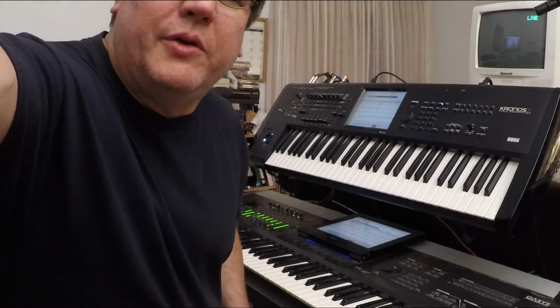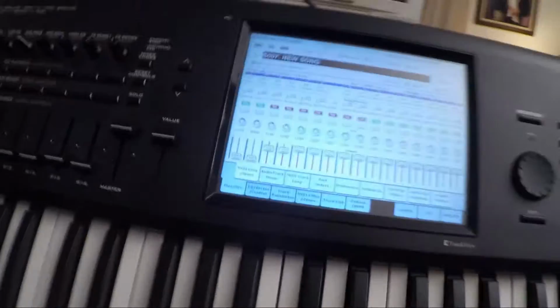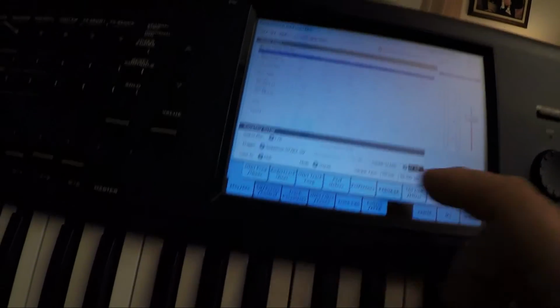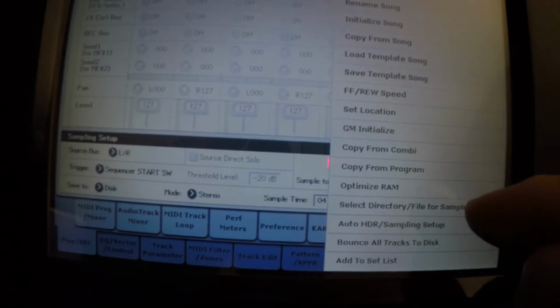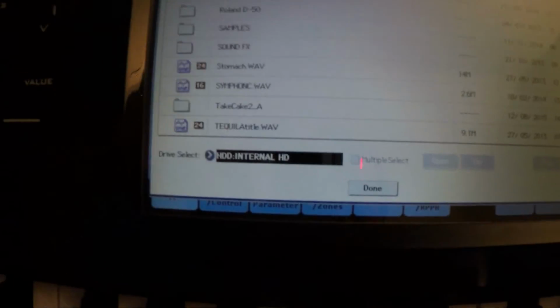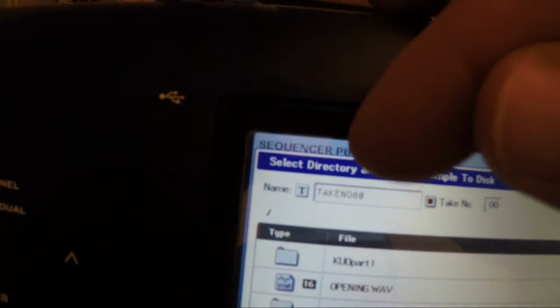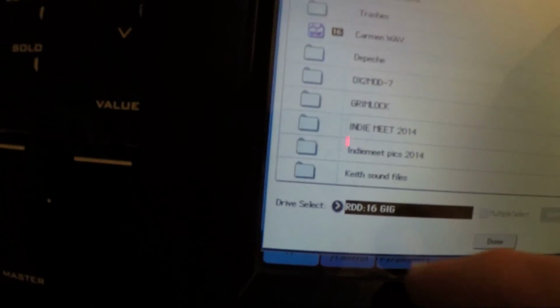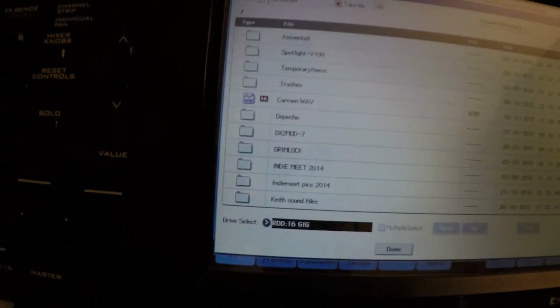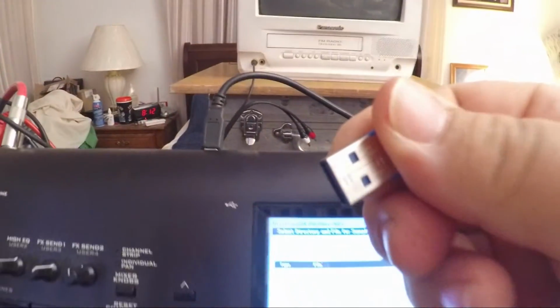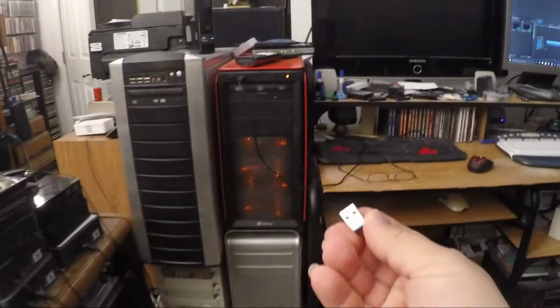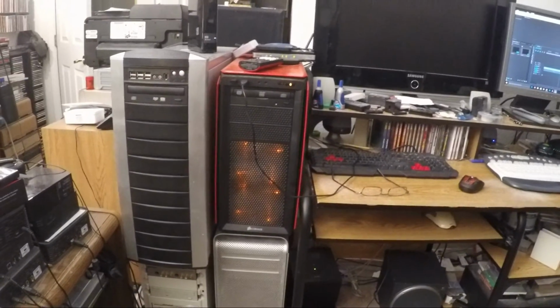Let me grab this. So what I do when it's done is I'll go into audio and sampling, and I'll save to disk, and I'll save it at 24-bit, and here's select directory for disk, and then I will name that file, and it'll go right to my USB drive. This one's set to HD, but here's the USB, and it would go in there, and then I would just take this USB little guy here and put it in the computer and upload it to the filmmakers in Florida.